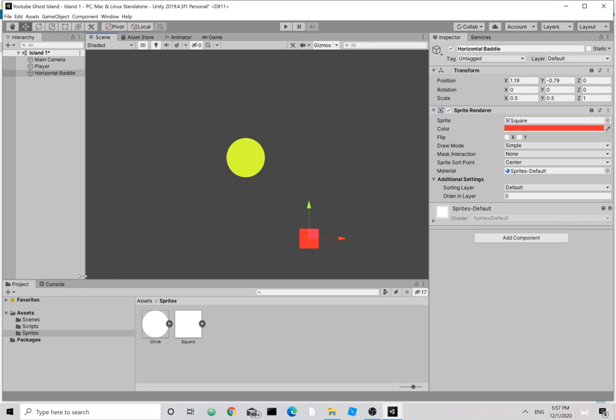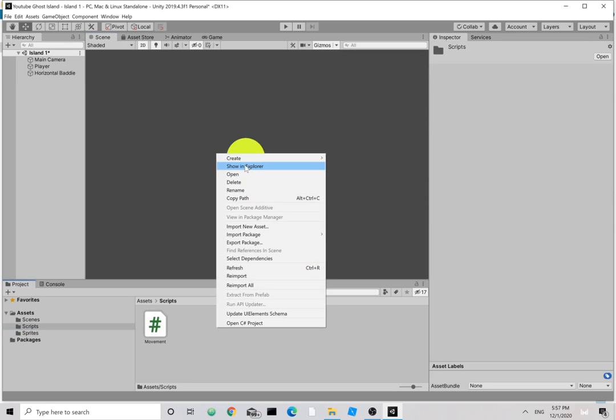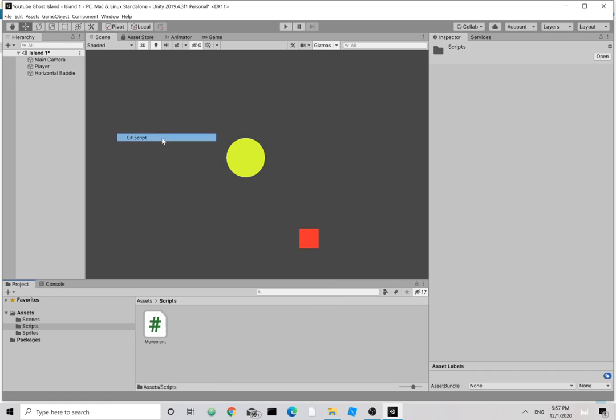So yeah. Right, with that said, I'm going to click on the scripts folder now. It's under Assets. I'm going to click on the scripts folder, and we're going to create a script. Okay, so create C# script. Let's call this horizontal movement. Okay, no space.